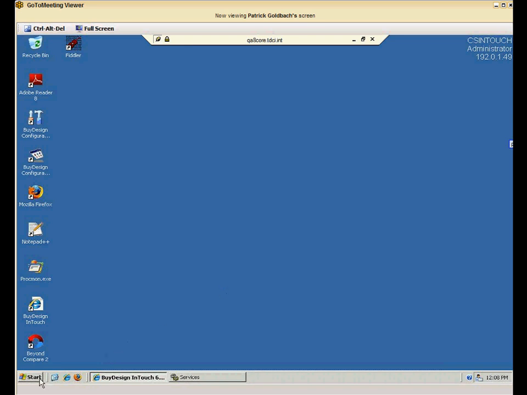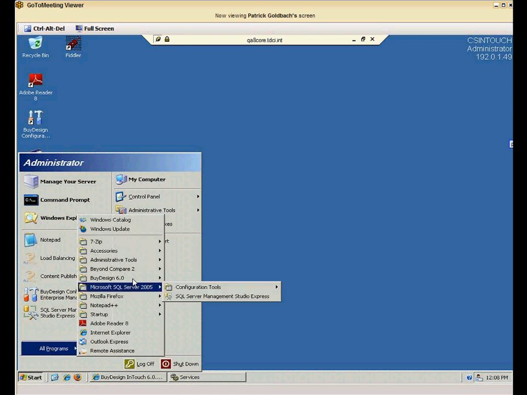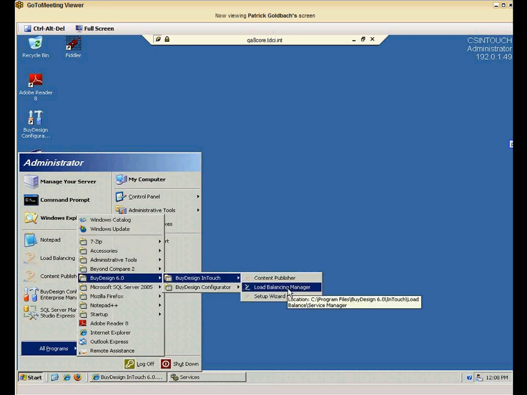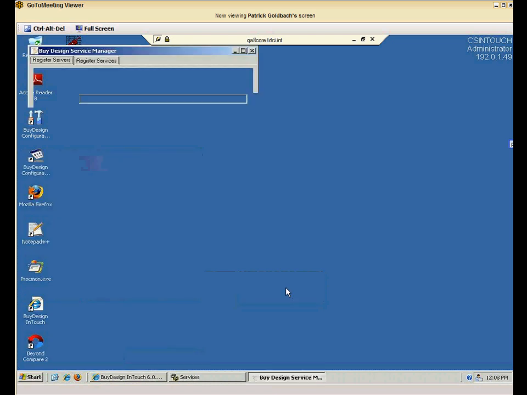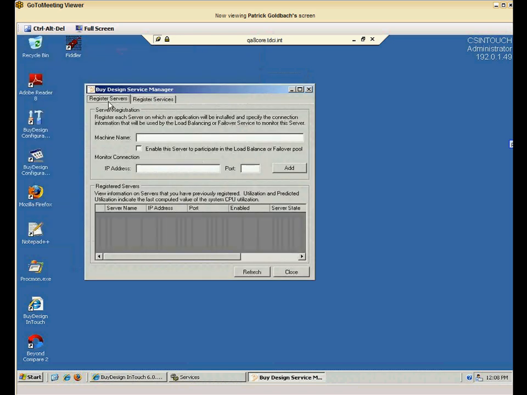Now the next thing I need to do, we have another application in ByDesign 6.0, ByDesign InTouch, called the Load Balancing Manager. So we're going to open this up. In here, the first tab that you'll see is Register Servers. Here's where we're going to say what our channel cell servers are. I actually have two servers.